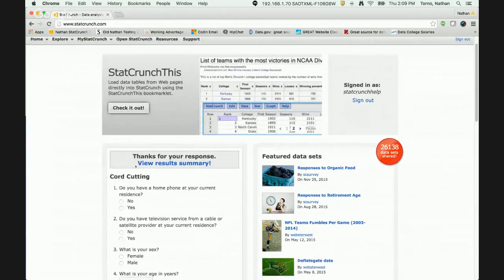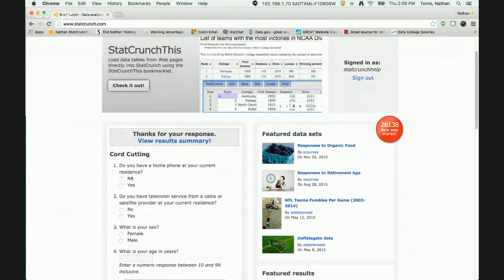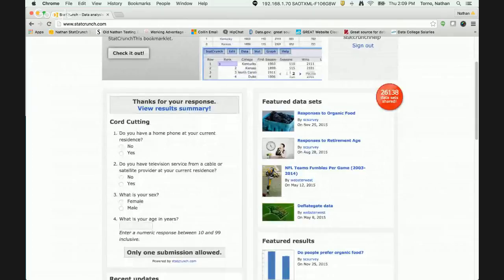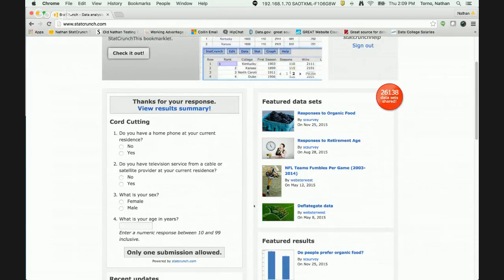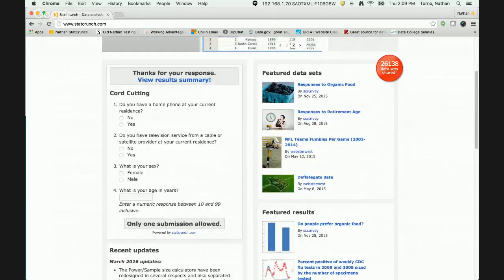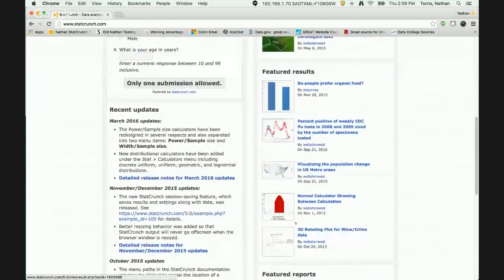On the home page, we have a survey that's current. We'll circle back to this if we have time to get to surveys today. Surveys are done in StatCrunch. They're a way of accumulating data. They work well with the application, so they're a specialized feature within StatCrunch. We also have lists of the featured data sets and featured results that are currently up.